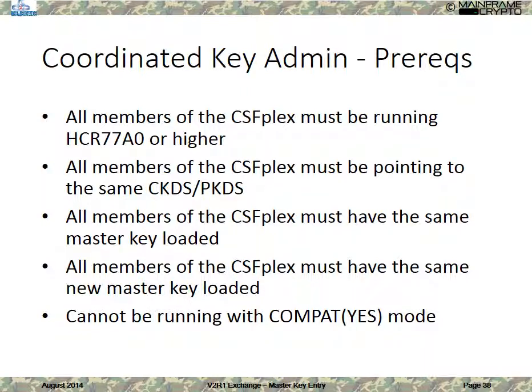Now if you're running in a plex with HCR 77ABLE0 and later, there's a capability called coordinated key administration, which means the process for changing master keys across the plex is much, much simpler. To do this, there's a couple prereqs. First of all, everybody that's running in the plex must be at least at HCR 77ABLE0 or higher. That's where this support was fully implemented, so you've got to be there.